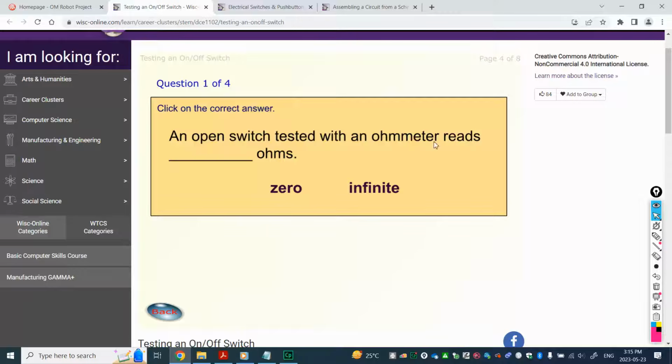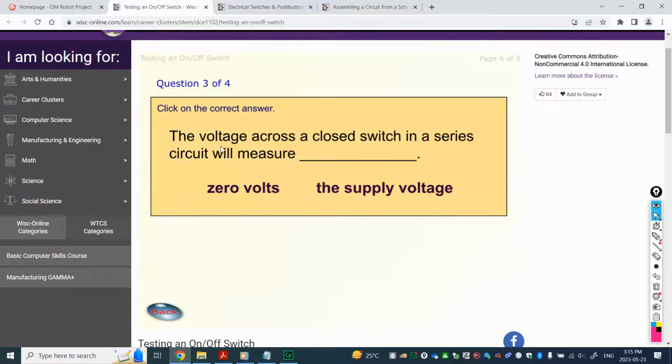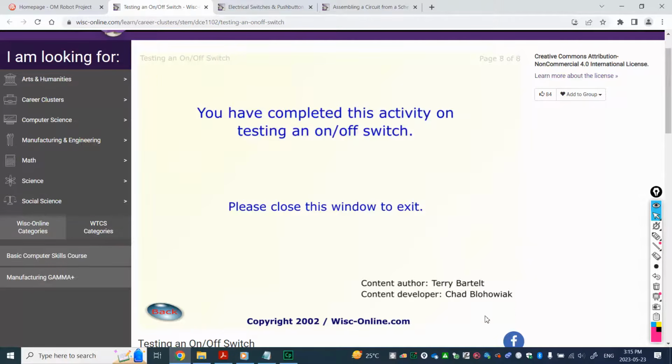Open switch, test with an ohmmeter, it reads infinite ohms, right? And the closed switch reads 0 ohms on the ohmmeter, right? And if you read the voltage across the closed switch, remember that I talked about that, it'll be 0 volts, right? And the voltage across the open switch, once it's open, the supply voltage will apply across the switch, right? So that's basically the first tutorial.